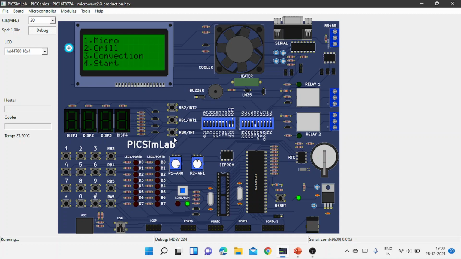And door open. When we are cooking something, we blindly open the door forgetting it is running. Let us see, stop, start time. In the time we will press RB3. That means RB3 is a door open key.